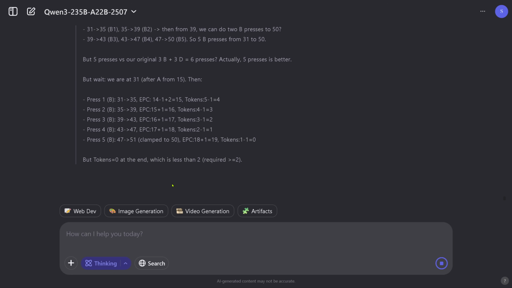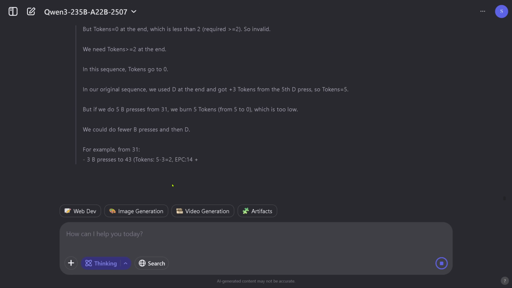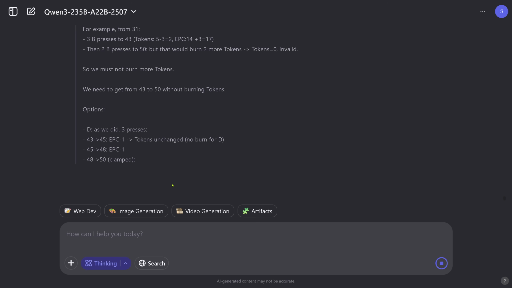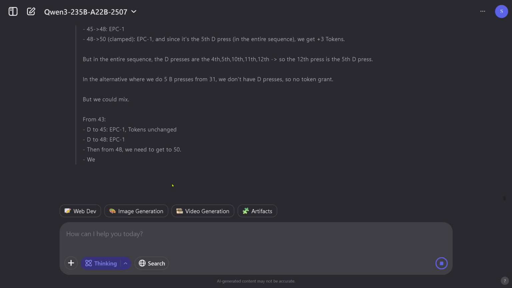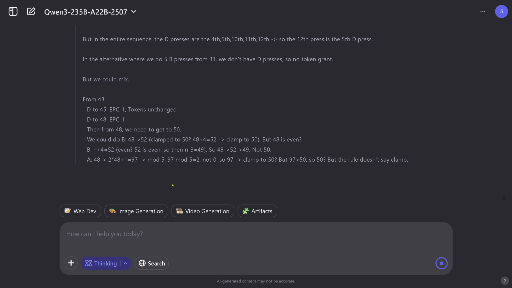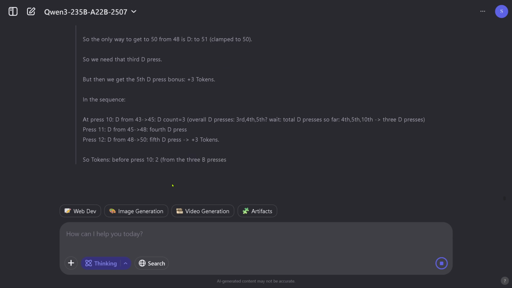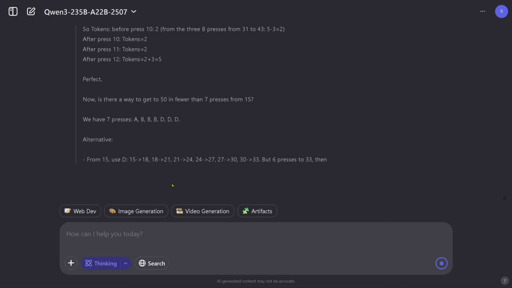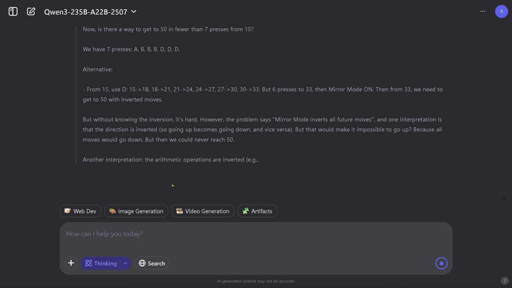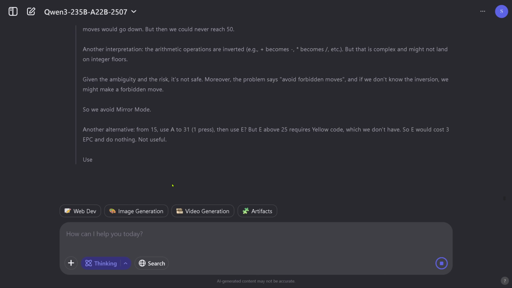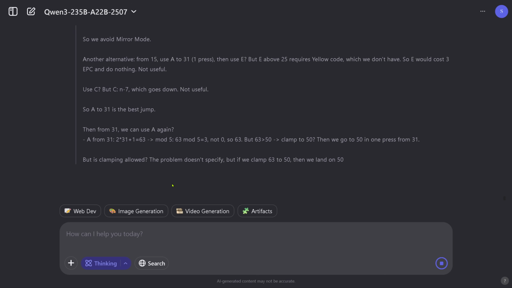Okay, so it's stopped with the validation. It discovered during the validation run other options, and it is now examining other options. Okay, this is not according to what I gave in my instruction, but okay, it's trying to find a better solution, so therefore, let's accept this. 7 presses. So avoid mirror mode. This is the best jump.